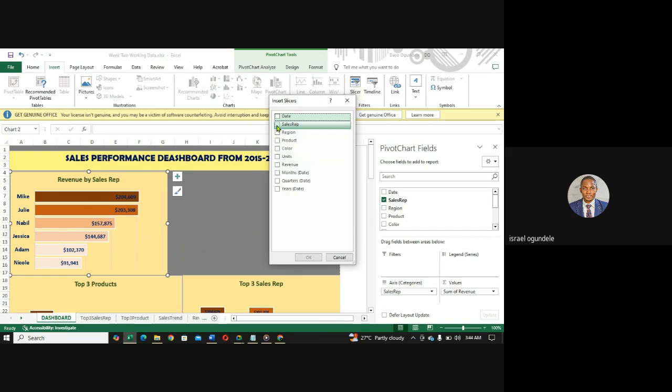I may want to slice by sales rep because we are dealing with sales rep. Region, we are dealing with region. I don't want color. I can choose to slice by color, but I don't think color is relevant to my work right now. I can choose to slice by product. So I might want to know the best products, the best performing sales rep, the region that is doing well.